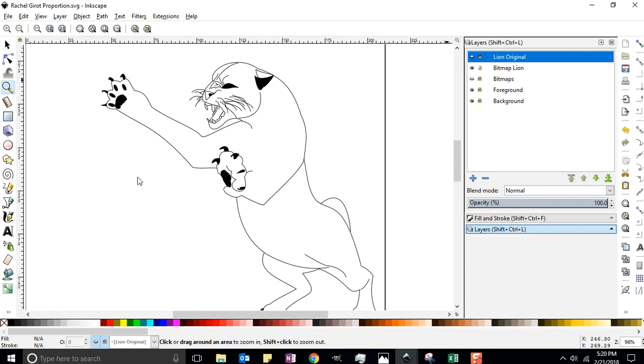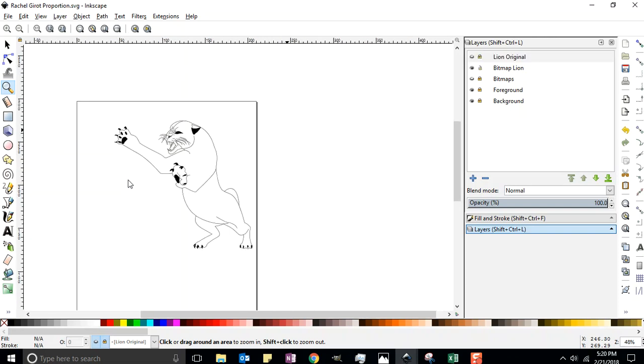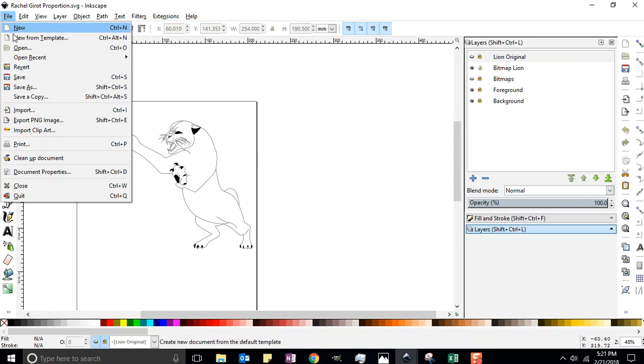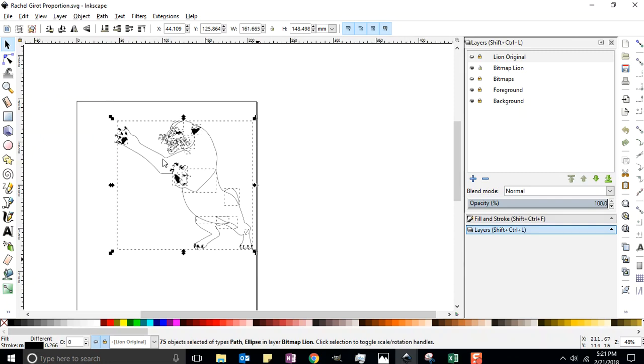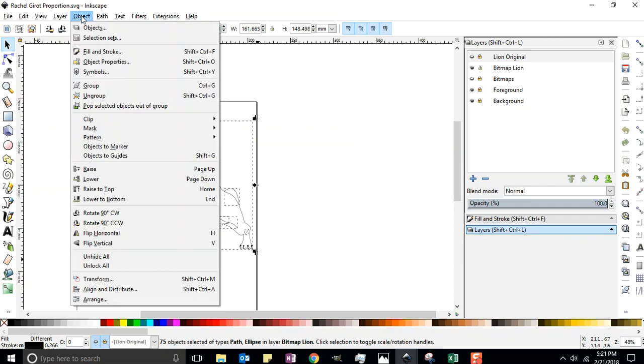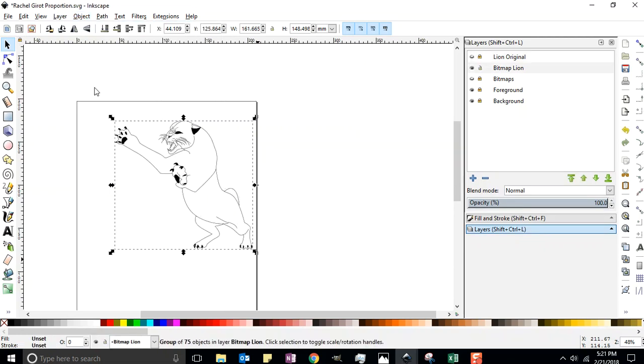So do one of them with your Bezier tool, okay? Just because you can, and it's good practice. I'm going to save, and I'm going to grab a hold of this select and transform tool, and then I'm just going to draw a rectangle around everything, and you'll notice that it selects every little thing, okay? And then I'm going to object group, and that made it one single object.